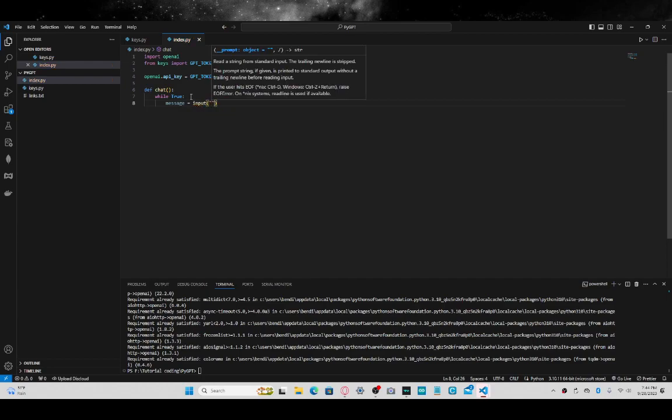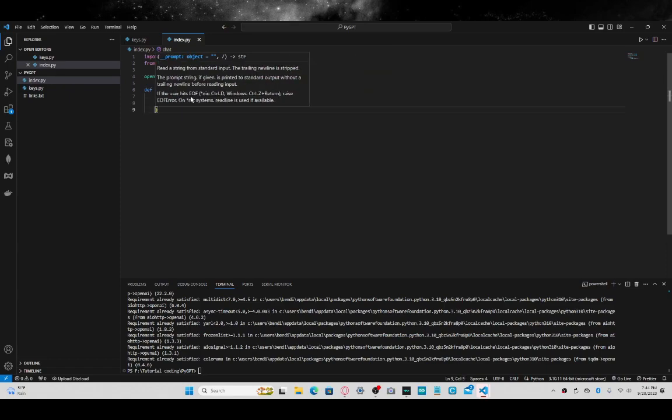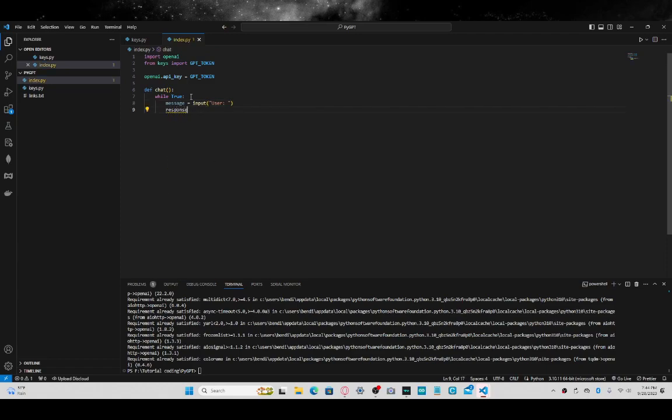Here is where we're going to say, hey, who is talking, or what do you want to say to the bot. So user, there we go. Now let's make the response equal to openai.ChatCompletion.create. Here's where we're actually going to build how the response is going to be made.